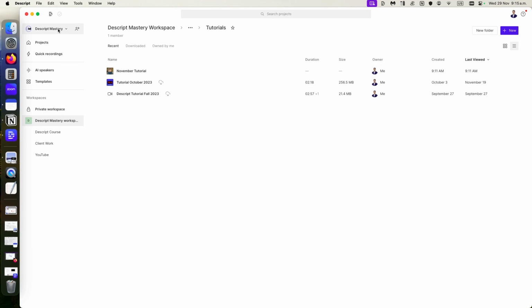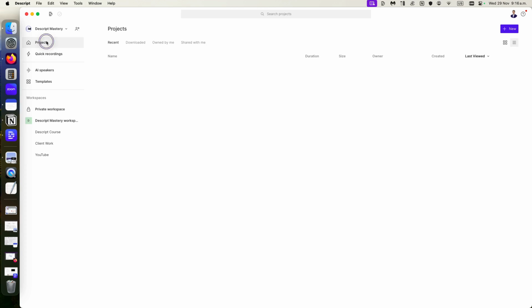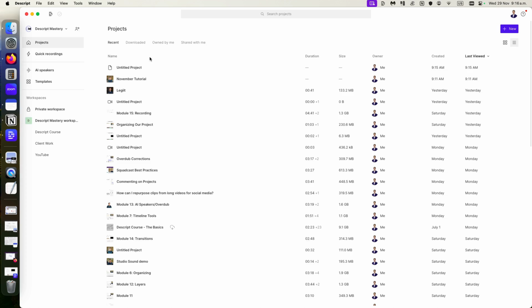And a couple terms that you need to know in Descript is you have an account and you have a drive. Your account is associated with your email. It's what you signed up for Descript with. And once you have an account made, you get a drive. And you can call your drive whatever you want. In my case, it's the name of my company, Descript Mastery.